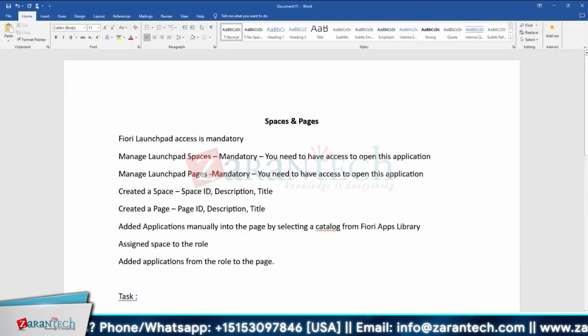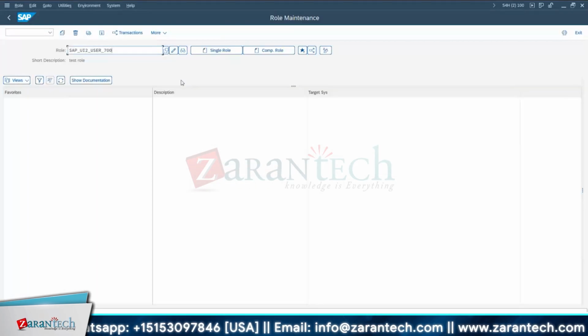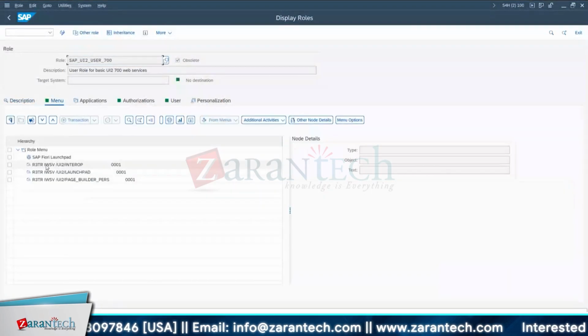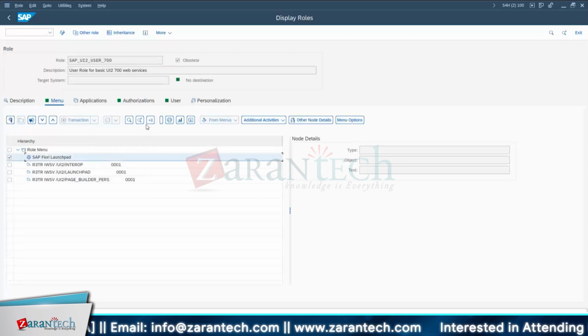Let's move to what we did to fix that. So let's go here. This was the role which we initially assigned. It had IWSV services, and it had this Fiori Launchpad and those things. It has the IWSV services and the SAP Fiori Launchpad.